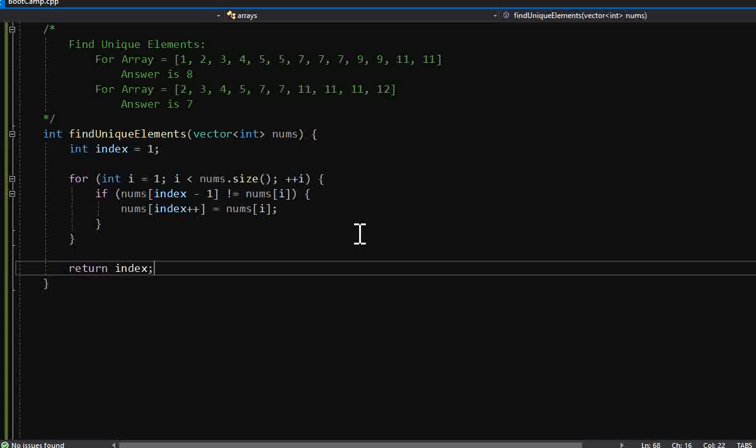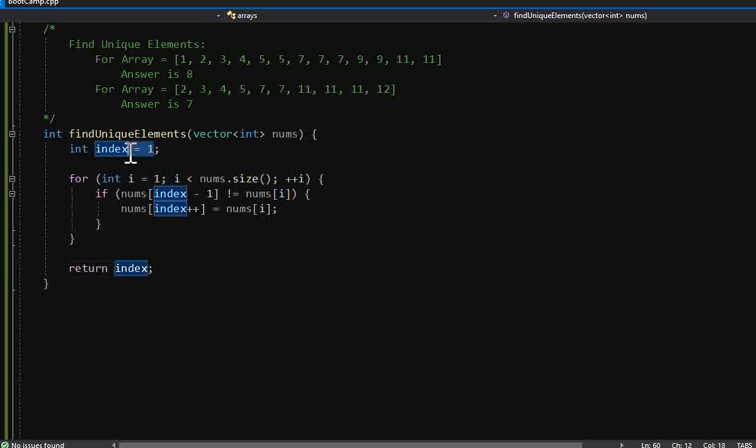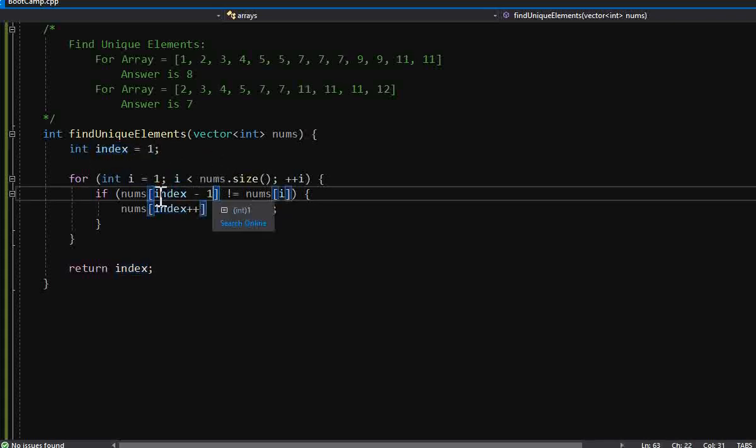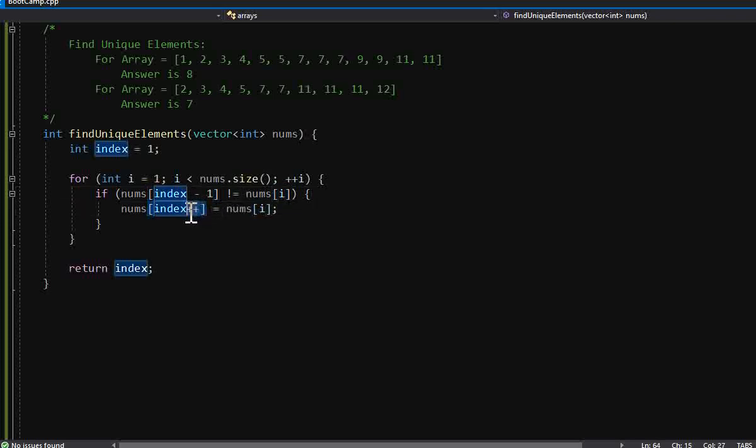Whenever there is a difference, you are initially defining a variable called index to be 1, and the first time you check nums of 0 against nums of 1. If they are different, then you are just incrementing this particular integer, this index, whenever you see unique elements. That's what you are doing. It's a very simple thing, very efficient, memory efficient.